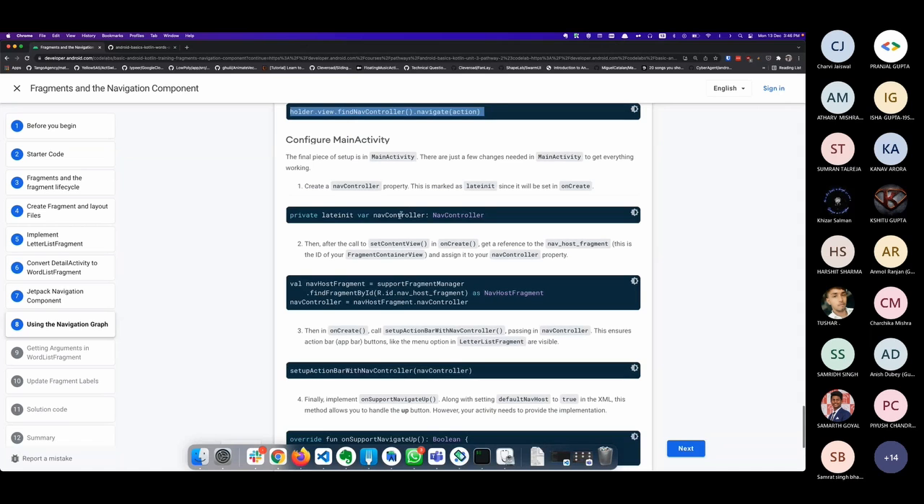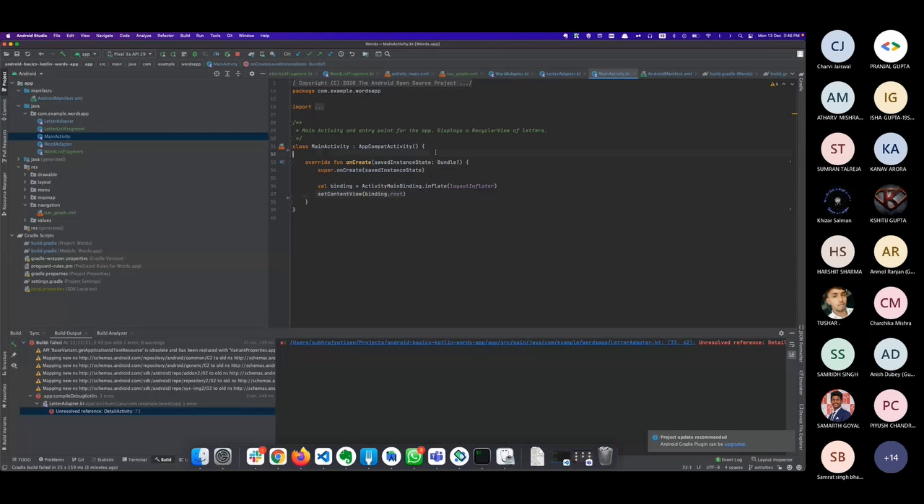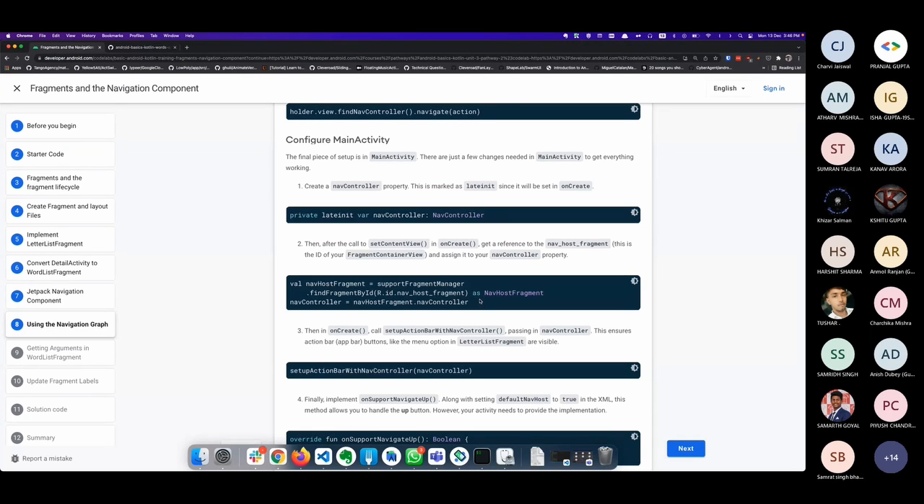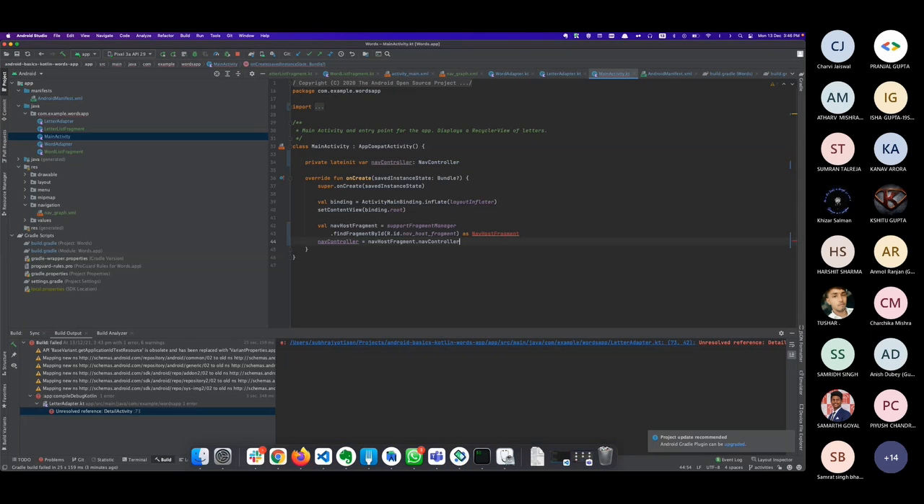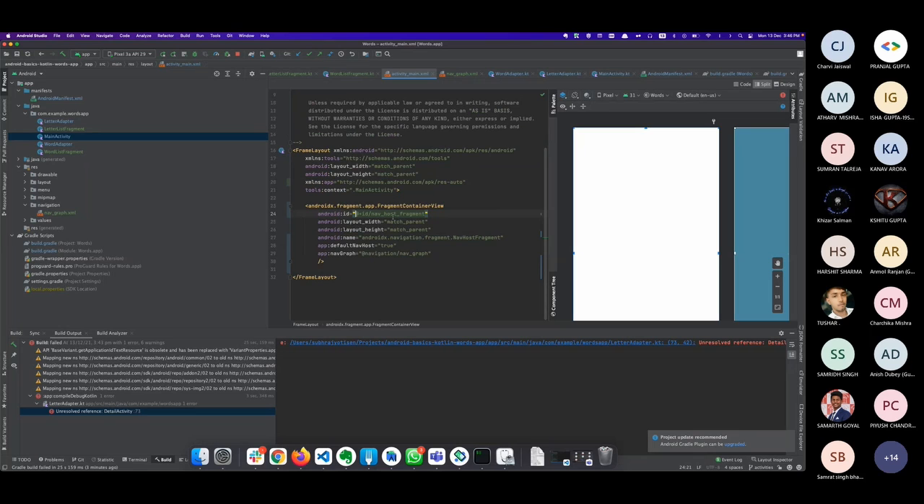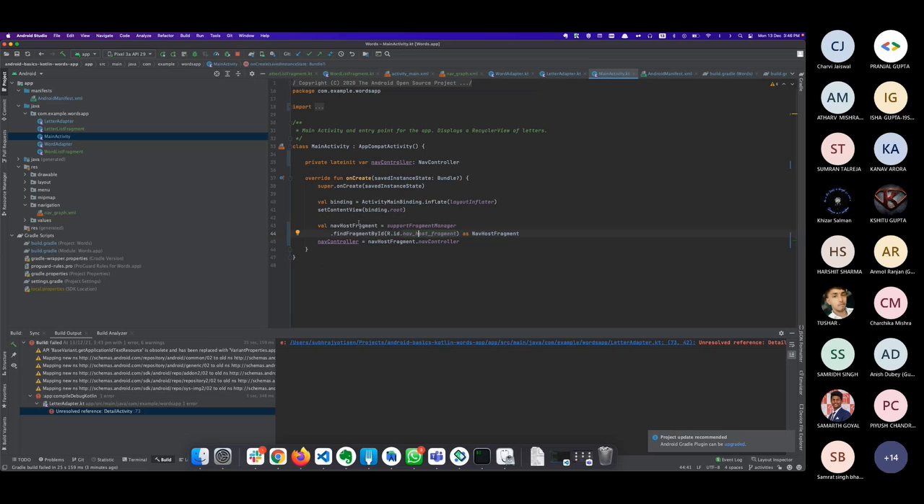There isn't much here. It's creating a late initialized nav controller instance. If you remember earlier, whatever we cannot initialize right away, we use lateinit. Here, we are finding the fragment by ID. This is the ID we had given to the fragment container. And we are saying that this will be a navigation host fragment. We are getting the controller from the navigation host and storing it as a variable.